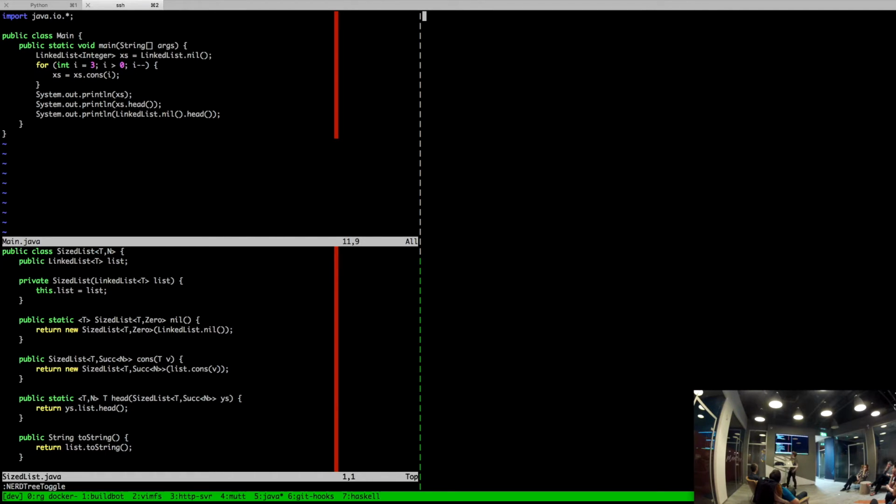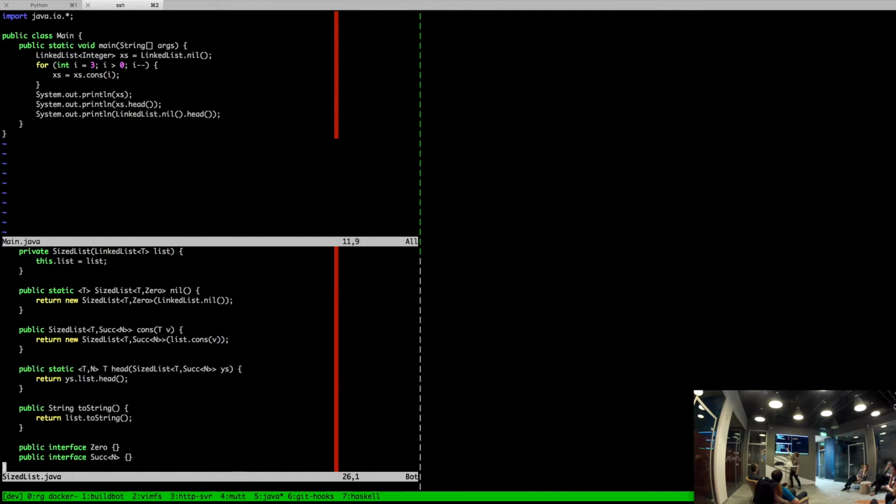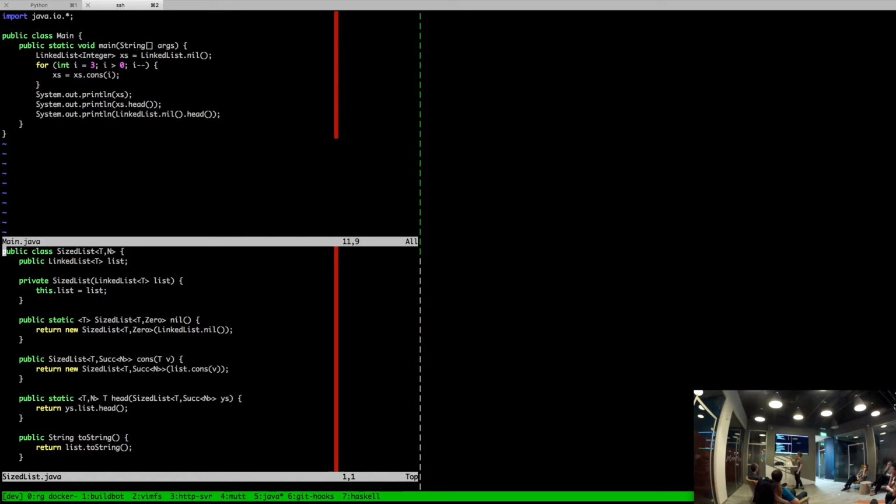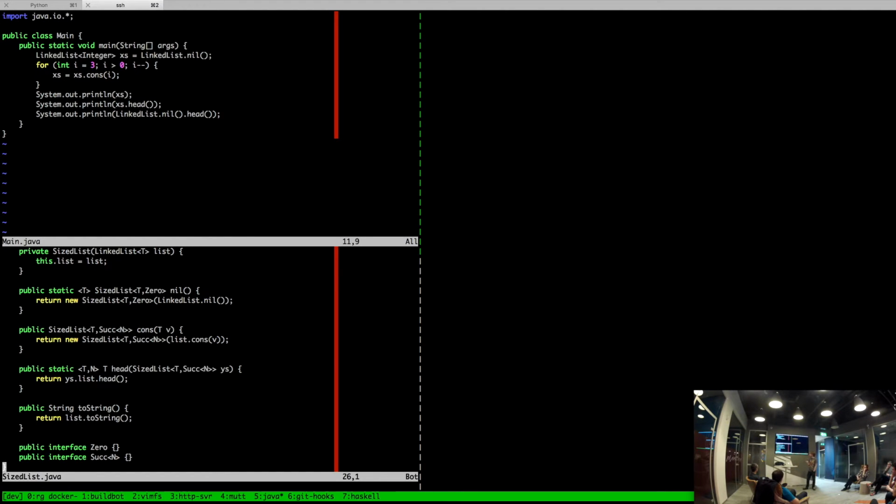So sized list is essentially a wrapper around the type. It has all the same constructors, nil and const, and it also has the same head and toString methods. But it also has this phantom type n, which is going to contain an encoding of the natural numbers. The natural numbers being 0 and every number after 0. So for instance, the successor of 0 is 1, and the successor of that is 2, and in that way we represent every natural number.